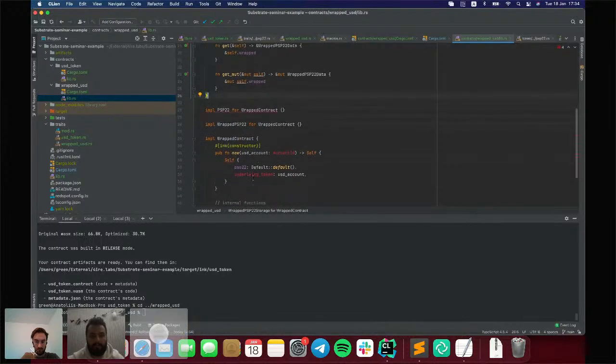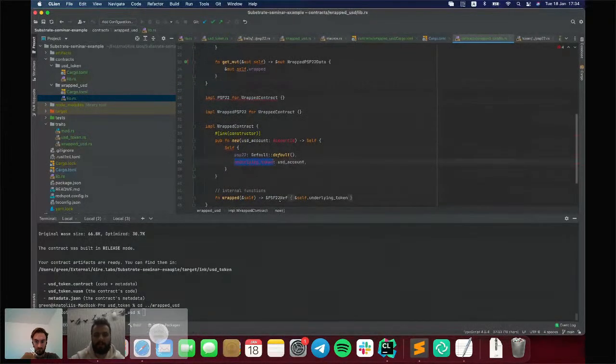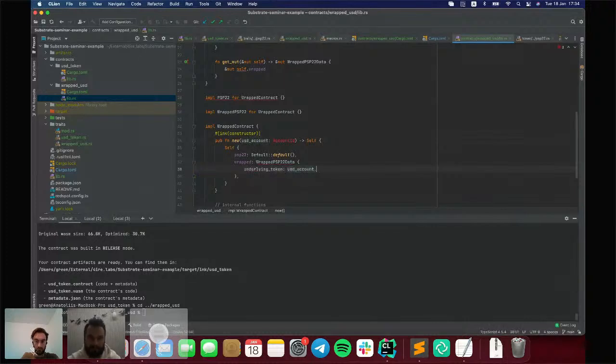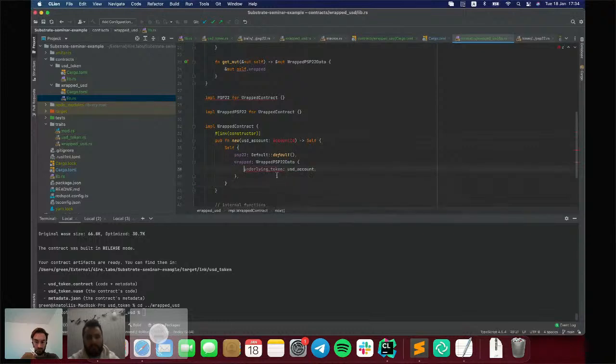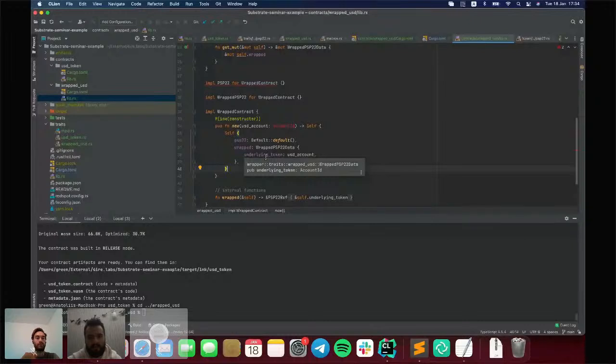So, now we need to update our constructor, and here the underlying token. Yeah, it should be public. So here we updated our constructor. We don't need those methods anymore because they are in the trait. It is defined here.